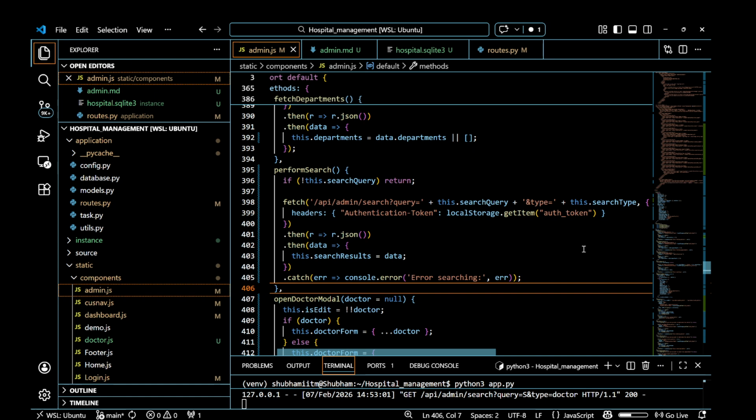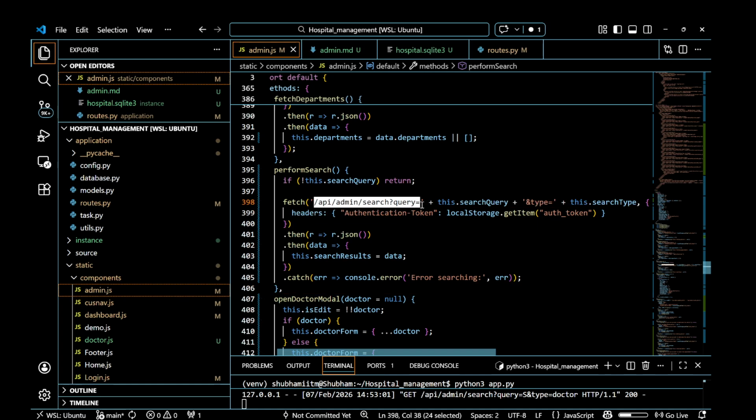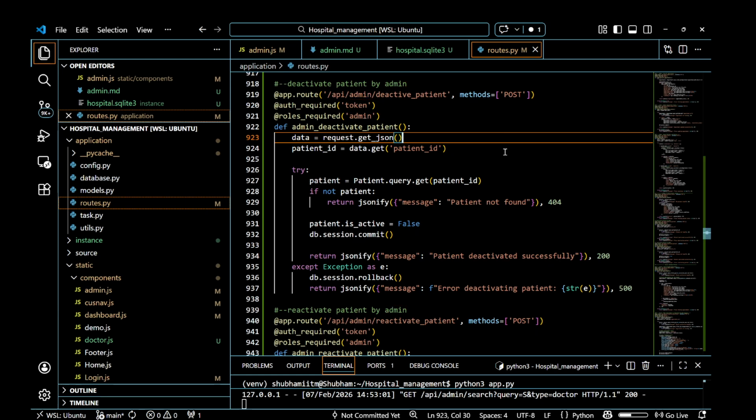Okay. I think this was discussed in the previous class. Any confusion till now? I will go with the backend. For example, here what I am doing, I am fetching from the backend, and I think I have defined this in the backend. Let me check it.